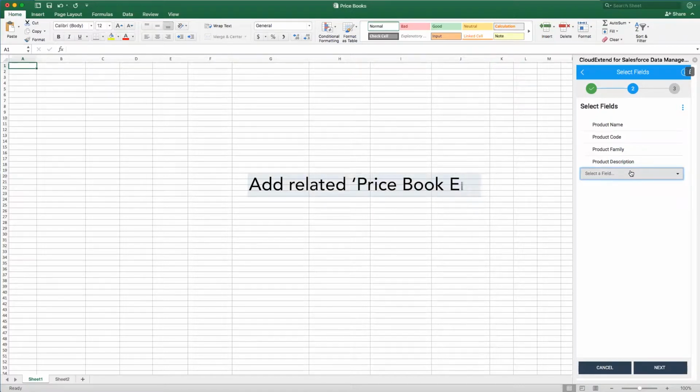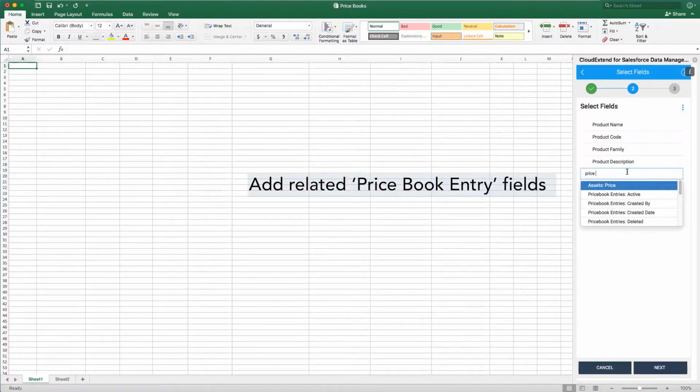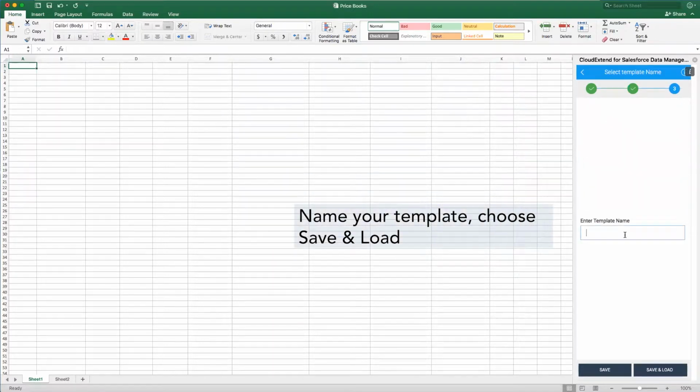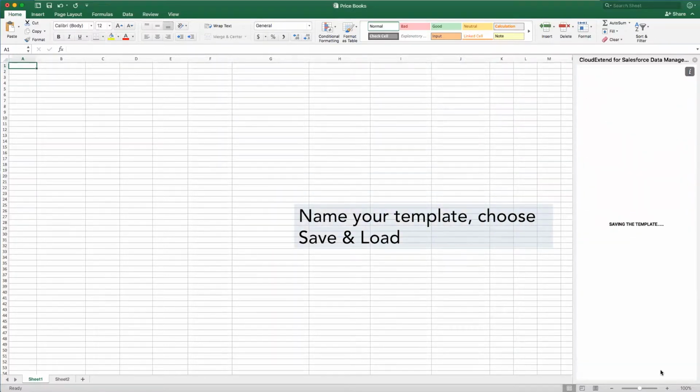Now we want to start bringing in some fields from the price book entry. So here I'm going to start typing price book, and here we can start to see the fields that are available in price book. So in this case, we're going to have price book entries. We're going to choose the price book, and I also want to bring in the list price. And you can see here, this is also coming from the price book entry. I'll go ahead and click on next, and I'll go ahead and click on save and load.